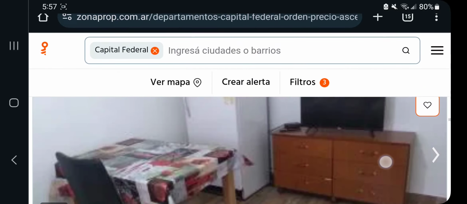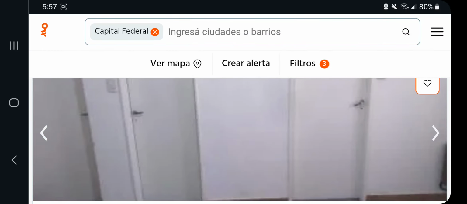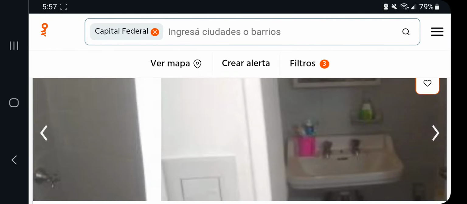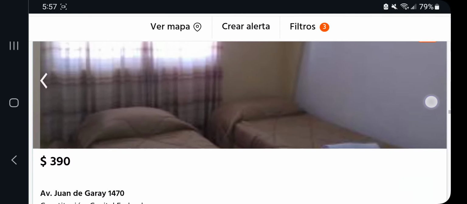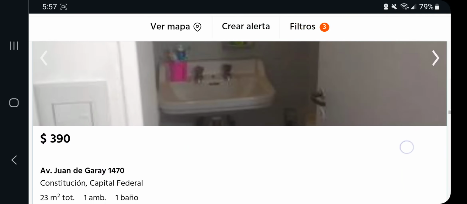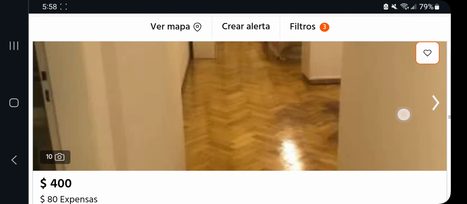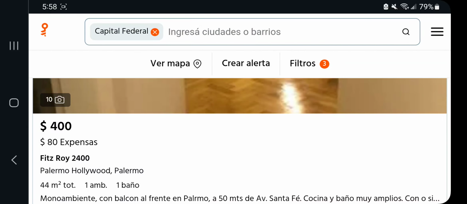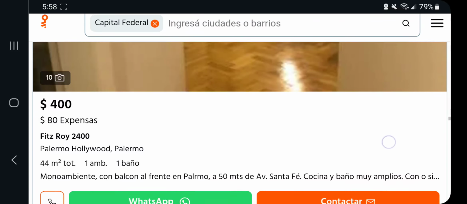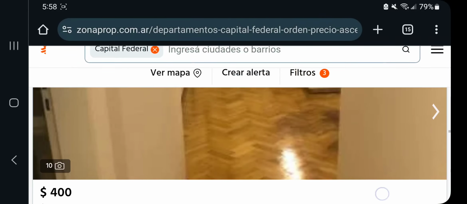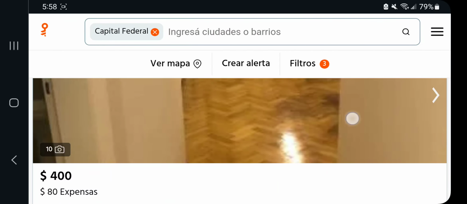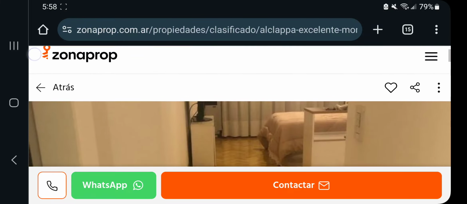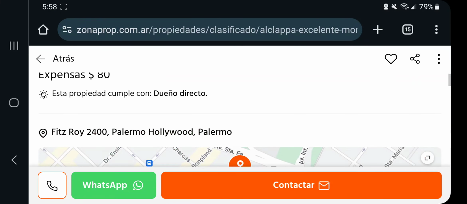Constitucion, you do not want to stay there, especially for $400 a month. See, look, it's like an outdated apartment. You could find nice apartments there, but that area is dangerous. Really, really dangerous. You could get by. You could survive, especially if you're going from your apartment in an Uber. But it's dangerous. I like to avoid dangerous areas. It's well situated, but it's dangerous.